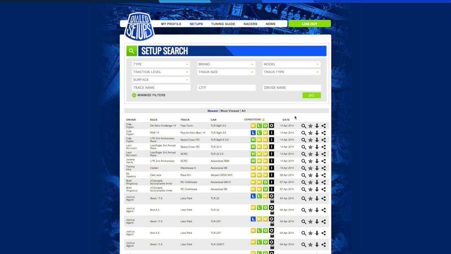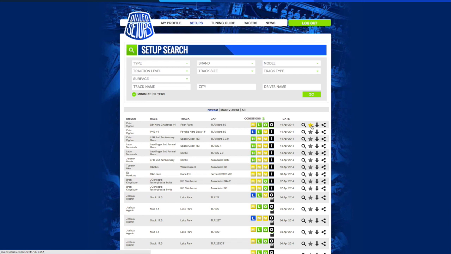I have some administrative icons over here that I can view the setup sheet. This is another way I can view it. So there's two ways. I can save it as a favorite. So if I like it, I can click this star, and that star turns yellow. So if you go back to the video we did about viewing your profile or using your profile, when I click my favorites in my profile, Cole Ogden's TLR 8 3.0 will now be saved as one of my favorites that I can use for later reference.